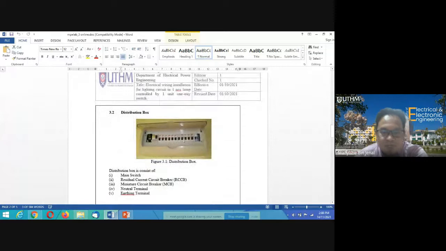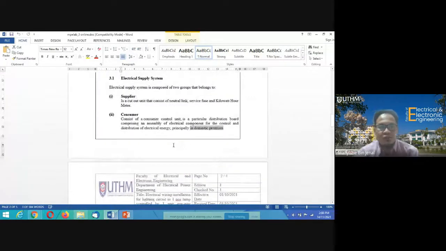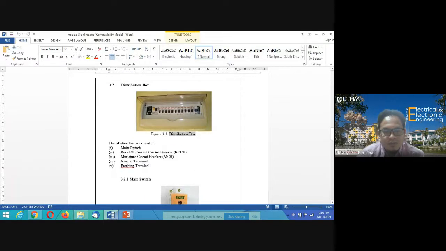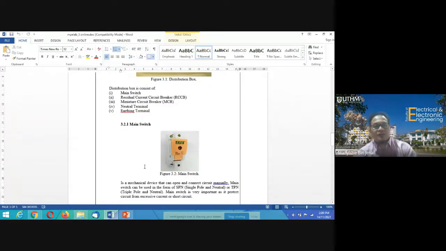So then inside this consumer part, the first item is the distribution box, DB, or so-called DFB, the distribution fuse box. So what is there in this DB box? We have the main switch. We have the RCCB, which stands for residual current circuit breaker. The third one is the MCB, or miniature circuit breaker. We also have the terminals, the neutral terminal as well as the earthing terminal. Right. So this is one example of a main switch.